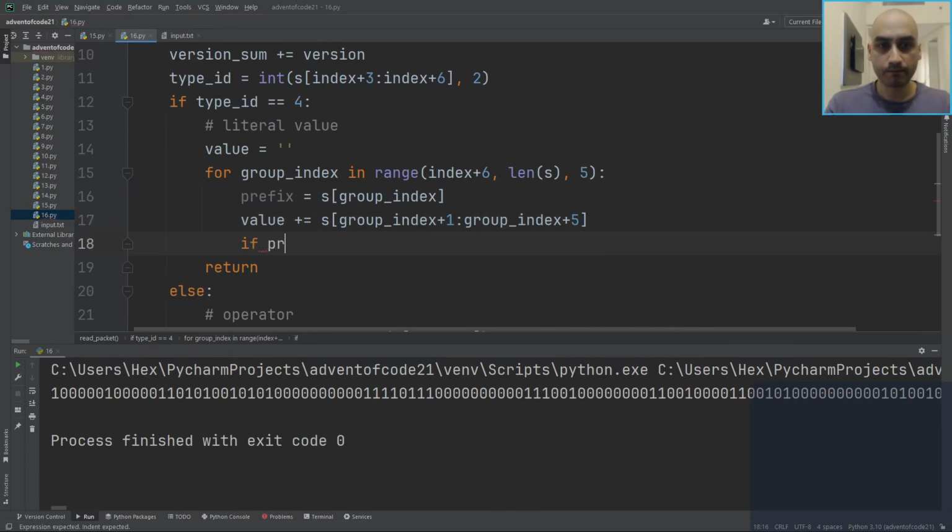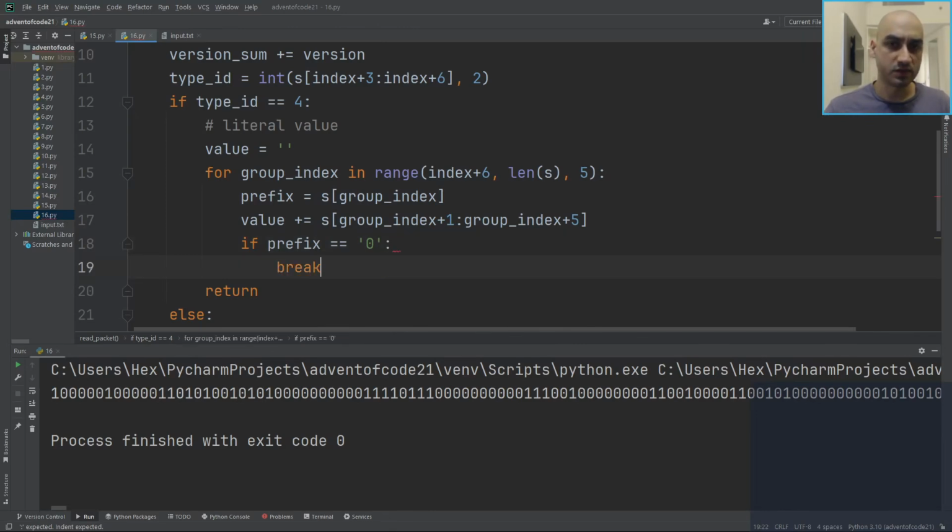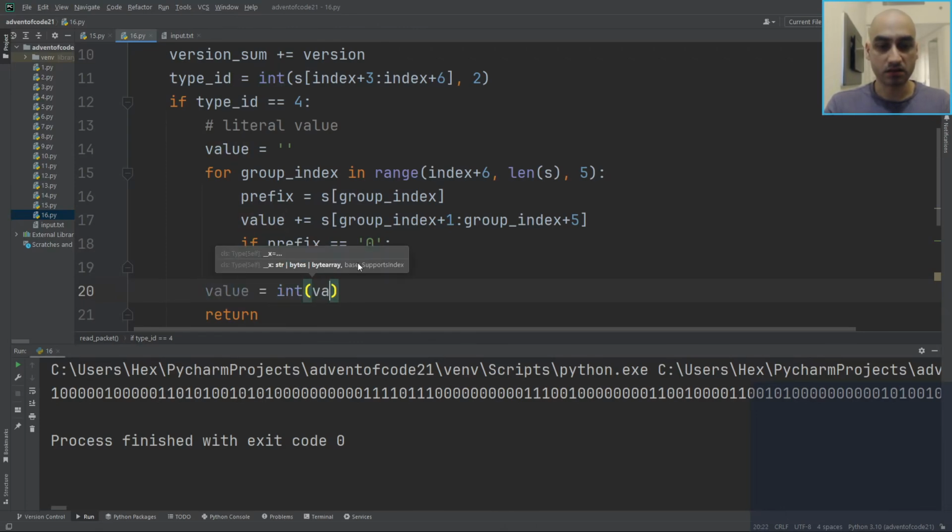If prefix is 0, we break out of this loop. And if it's 1, it'll just carry on, possibly to the end of the string. And then we can say value equals int value, turn that to decimal. Yeah, and we don't do anything with that.